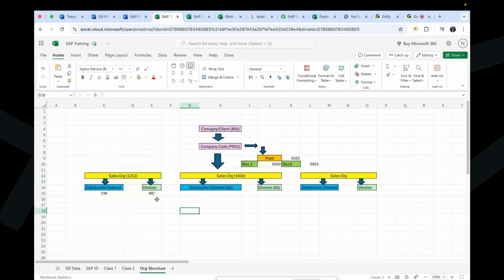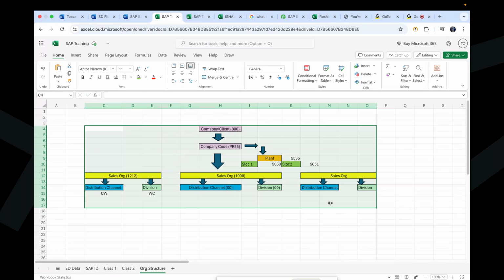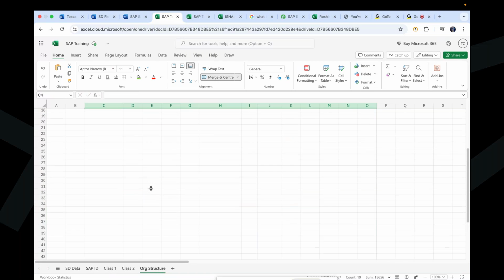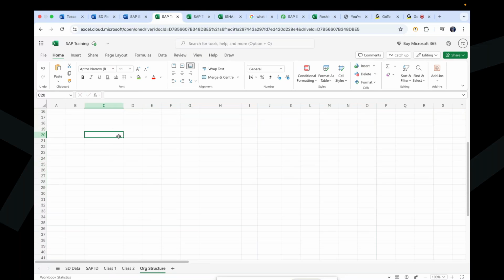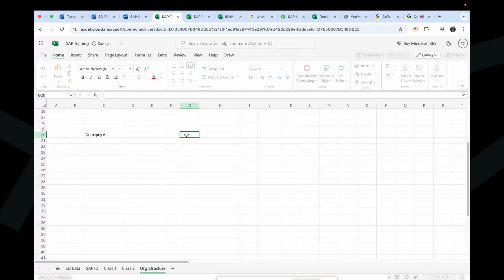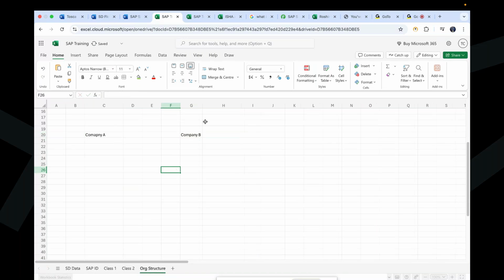Now let's see why we need all this, why we are doing all these things, and why we want to understand all this. Let's assume there are two companies. I'll come here. There is one company A, and there is one more company. If anyone wants to tell their company name, they can tell it, or else I will call them company A and company B.